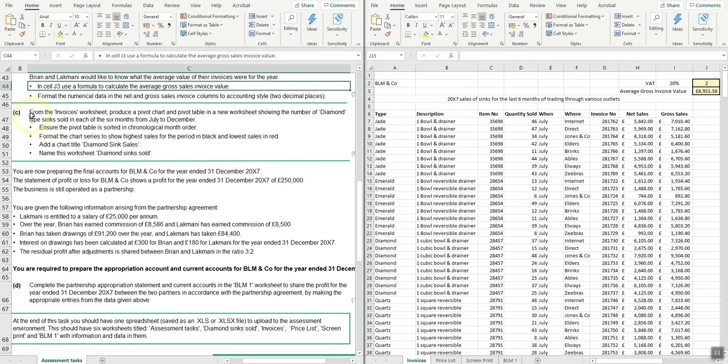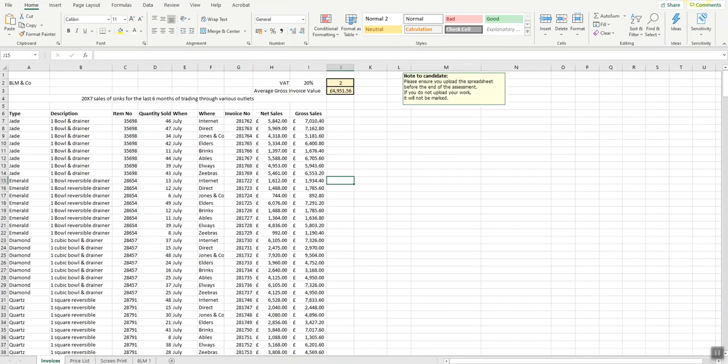So moving on to task C, it says from the invoices worksheet, produce a pivot chart and pivot table in a new worksheet showing the number of diamond type sinks sold in each of the 6 months from July to December. So ensure the pivot table is sorted in chronological order. I'll come back to the chart in a moment then. So let's get the pivot table up and running.